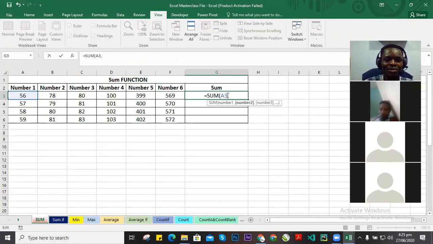You could say comma B3, then comma C3, comma D3, comma E3, comma F3. That's the last. So you can see that it has highlighted each of the cells with different colors, showing you all the numbers that I'm adding together. So you finally close the bracket. Okay, so that's the formula. I'll close the bracket and press enter on my keyboard.